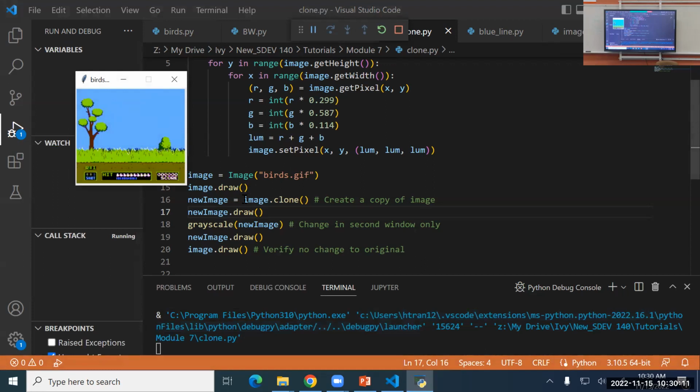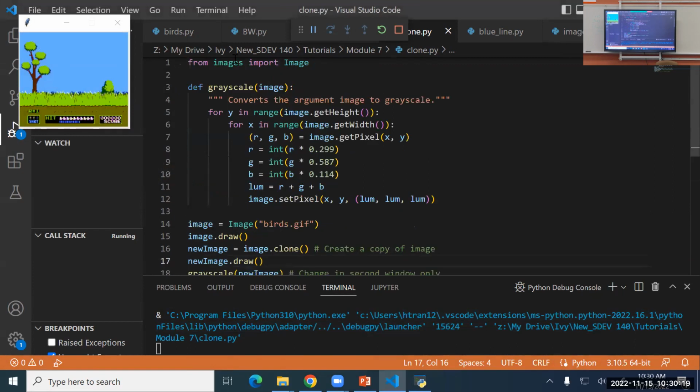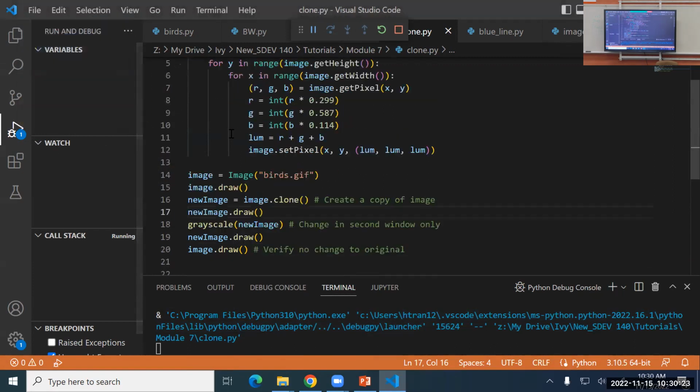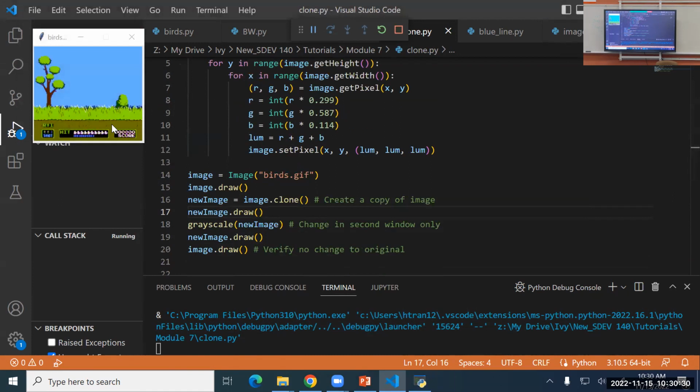Now you copy it, clone it to the new one. You draw the new one. The new one is exactly the same, right? So now you change it to grayscale here. But now you go back to the original one. Okay, that's also good. So basically you just copy to another one and modify the other one. You can do whatever with the other one, but the original one keeps the same.